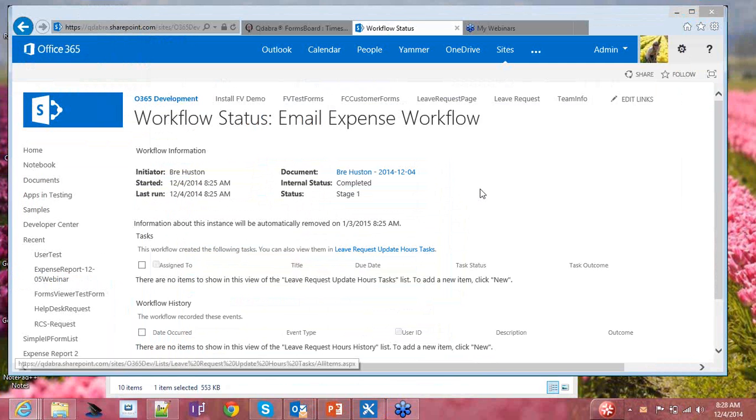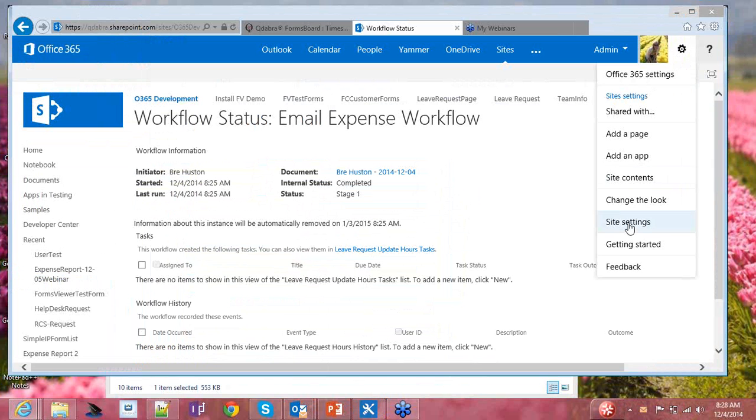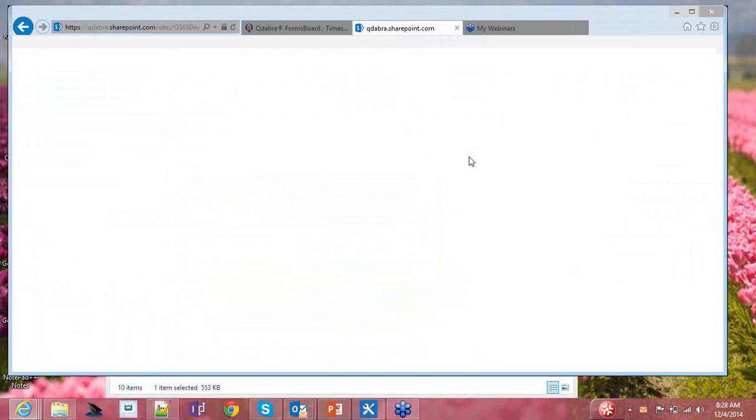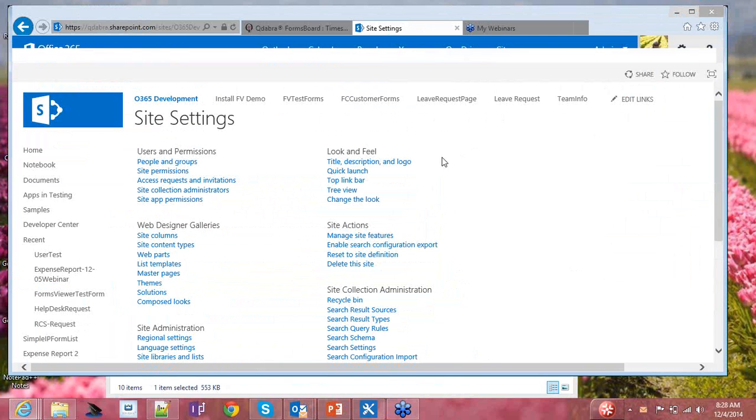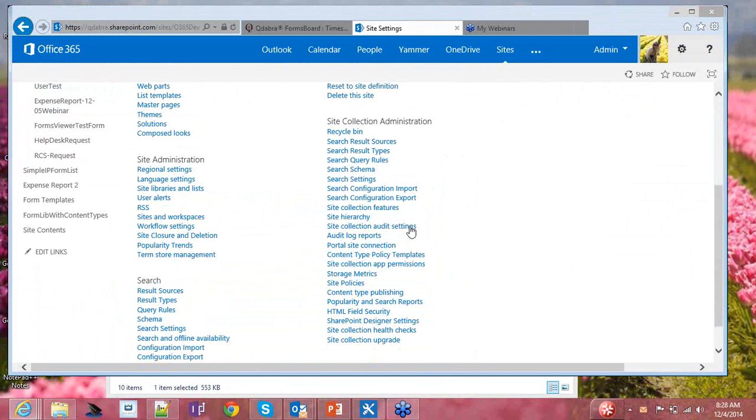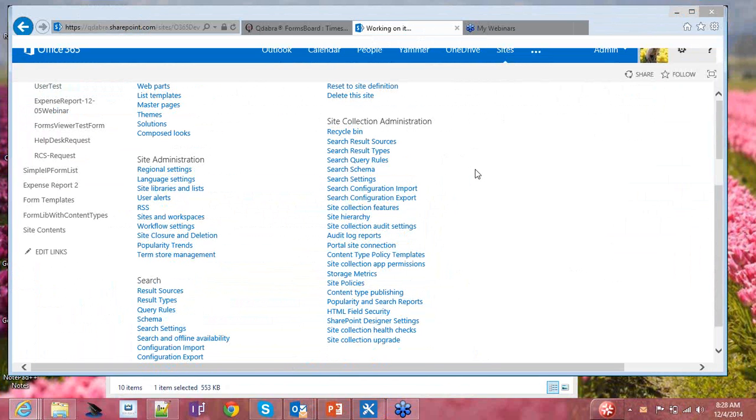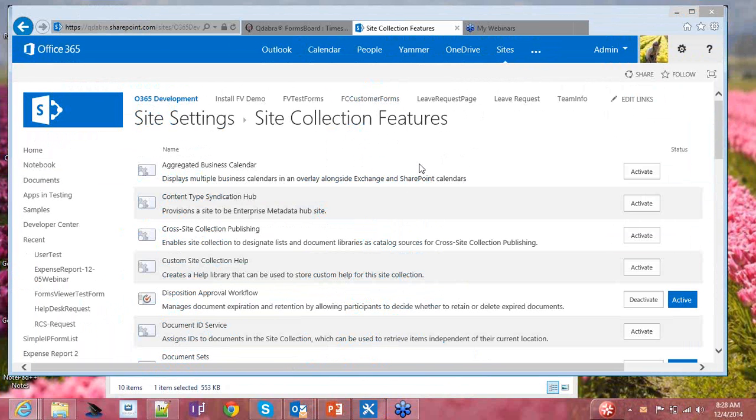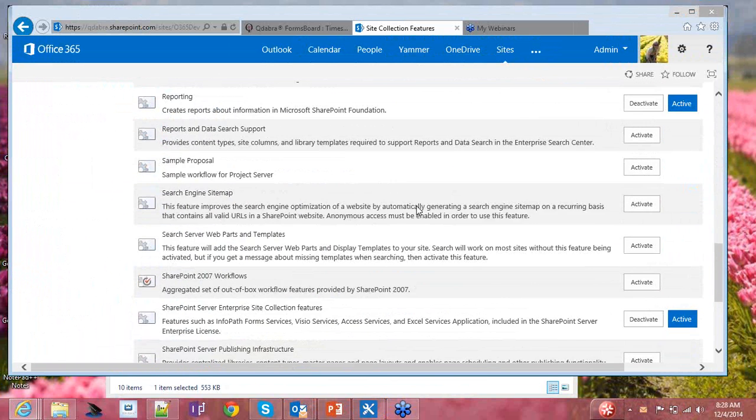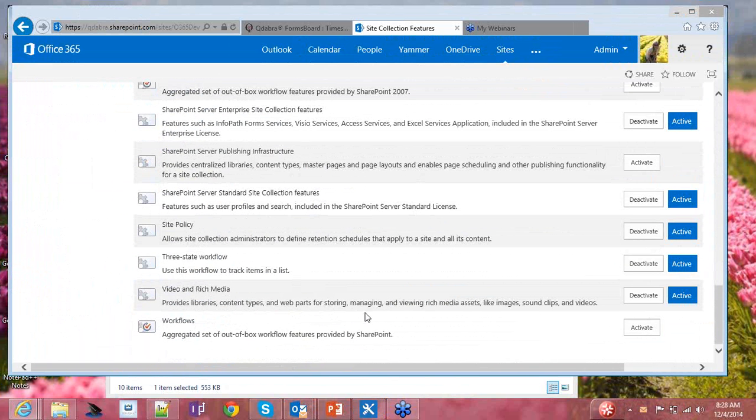And if we go back to our SharePoint site now, there's a few methods for debugging as well. I've seen these workflows not fire with errors. And it's important to note that workflows need to be enabled from your site collection features. So if I look at these features, there's a few things to look at if your workflows are not functioning. So the first one is going to be this workflows. So if you're using it out of the box and it's not active, it will not function.